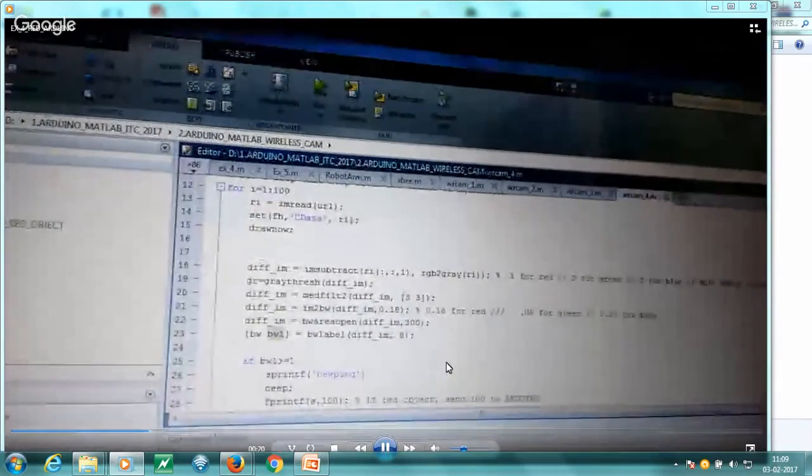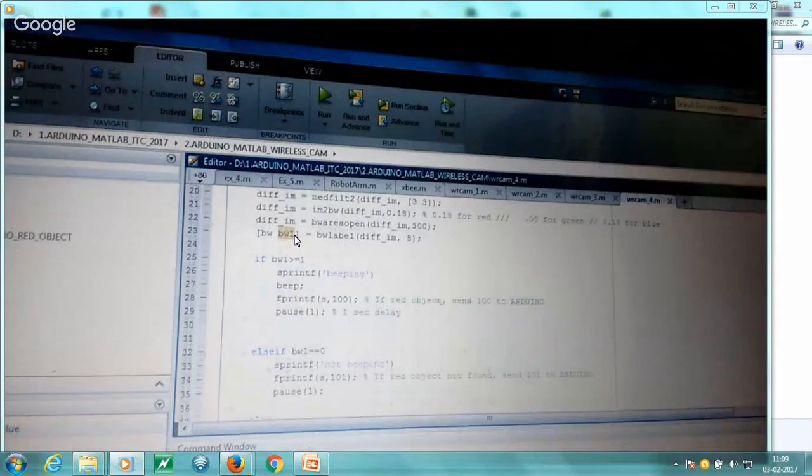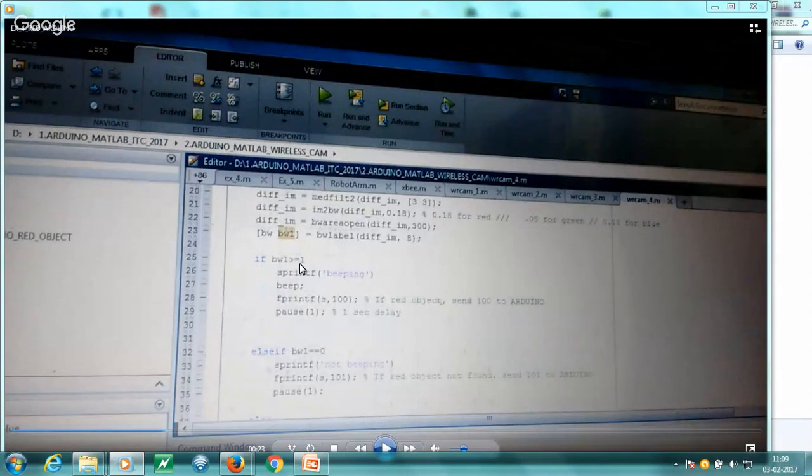We use the same algorithm, and in the next if-else statement, bw1 is your parameter, which is getting the red objects, counting red objects in your image. So if bw1 is more than 1, that means if there is more than one red object in your image, it will print a beeping command, and MATLAB will beep a sound. In the fprintf command, we will send 100, and if there is no red object, it will send 101. That means you will see how we can send this value to your Arduino board.